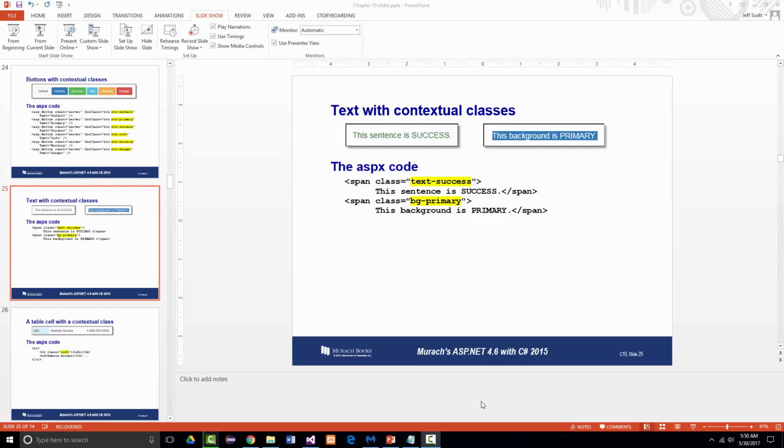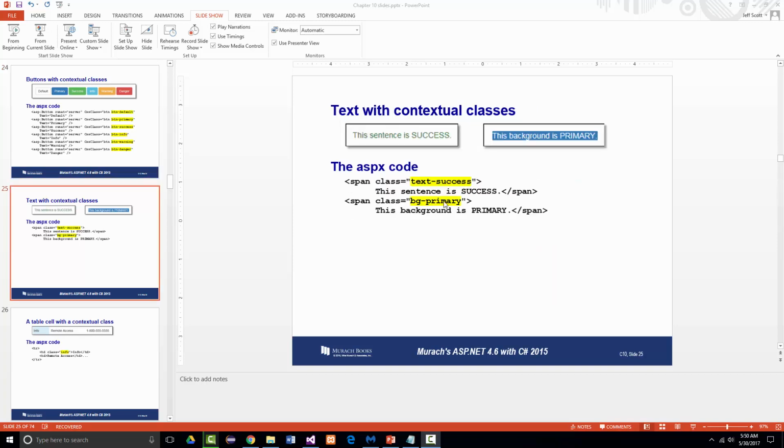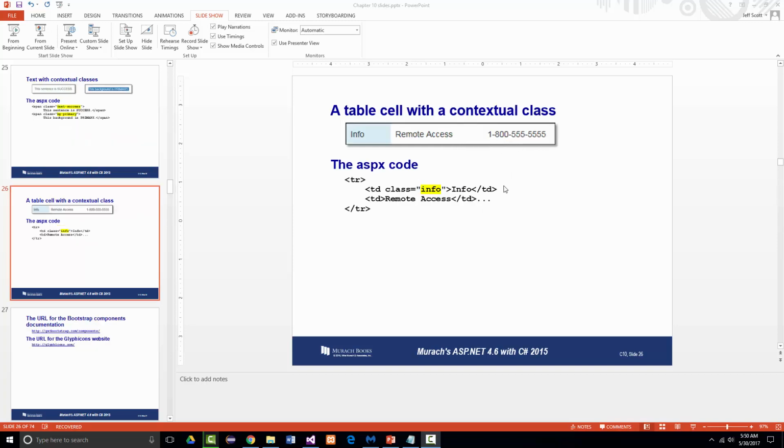We're in the middle of Chapter 10, talking about Bootstrap with ASP.NET, and I showed this last time, but you can also use the same contextual classes, success, primary, etc., not just with buttons as we use them, but with text as well. All right, you can put them in tables.